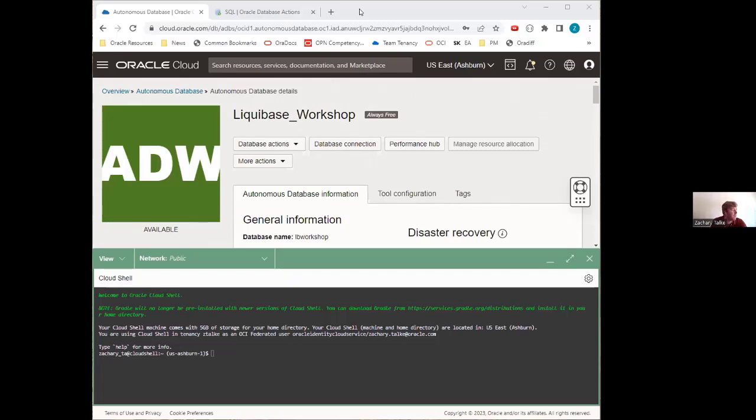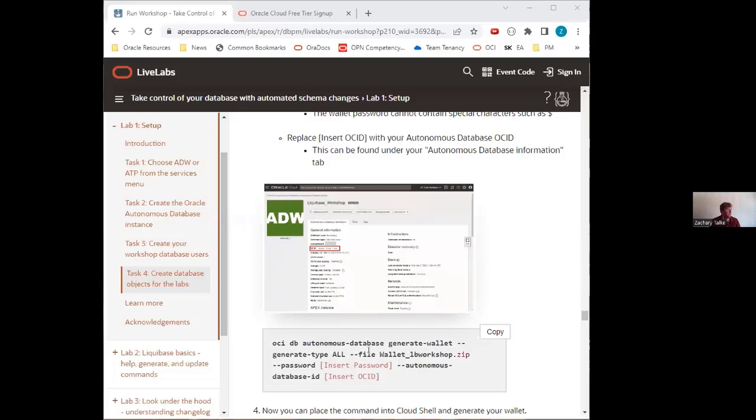Let me actually share my screen on that just so I can double check everyone knows what I'm talking about. Yeah, so it's this section of the workshop instructions. The two areas of this that you're going to replace in your text editor is the insert password section here. This is just where you set a password for what you want your wallet to be. So you're creating that now. And then this little section here where it says insert OCID.